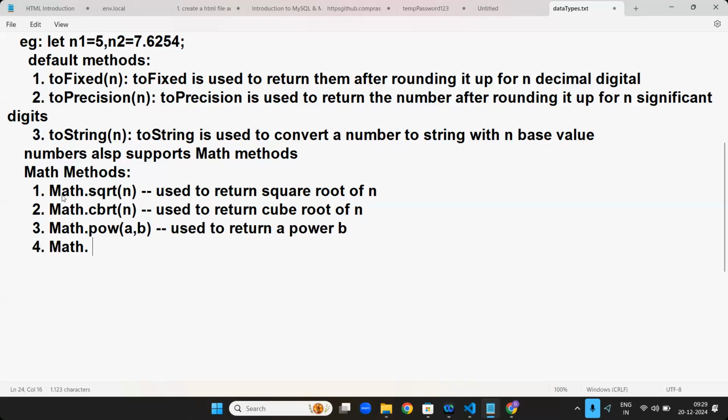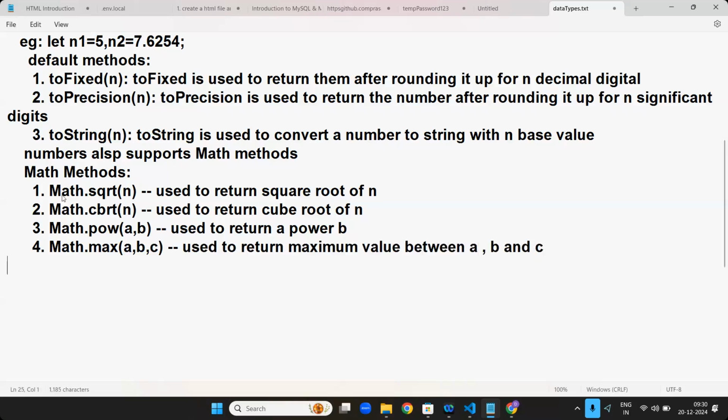Math.max. You can give any parameters you like. It is used to return the maximum value between a, b and c.